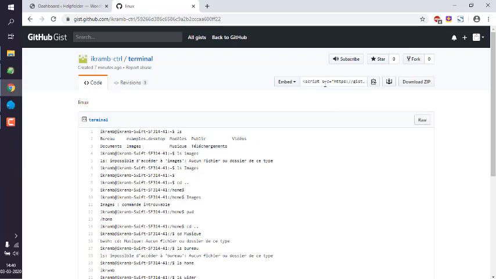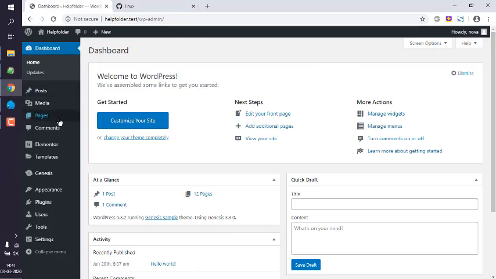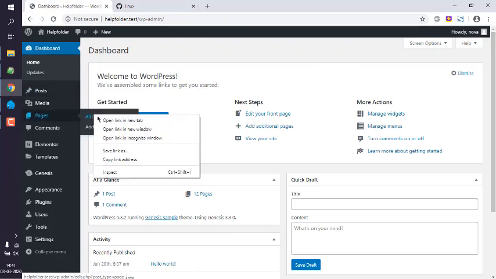Okay, so you can see you can pick any random GitHub gist. Okay, and then on that gist page you will find this embed option. Simply copy this iframe code and then go to your WordPress page or post where you wish to add that.